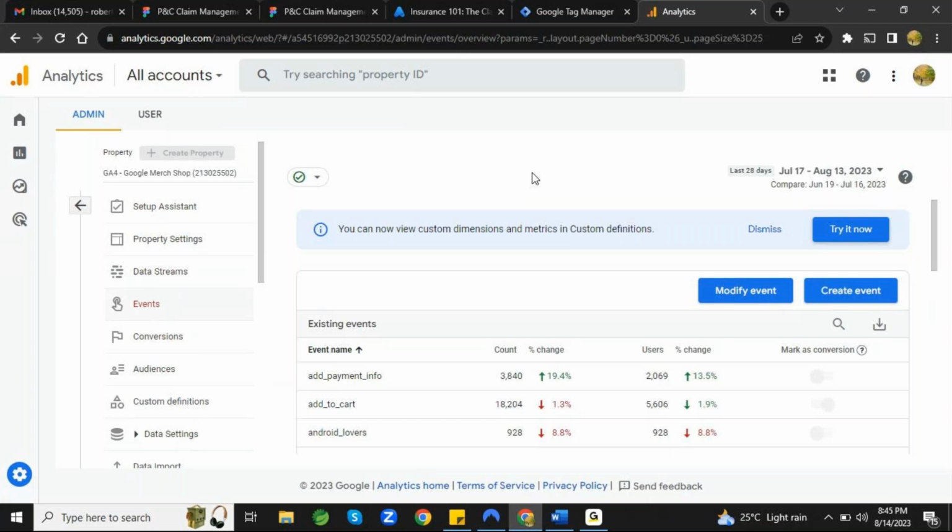If there is an add to cart event, you need to mark that as a conversion so that we can know, okay, 100 people came to the site. In that 100 people, 10 people added products to the cart. They are interested to buy. We can understand this conversion.